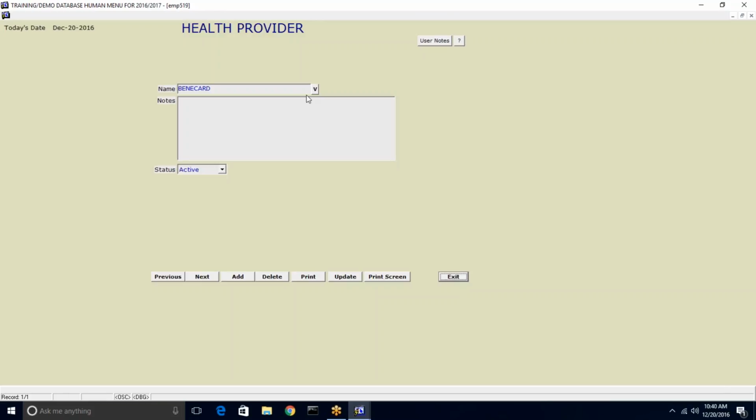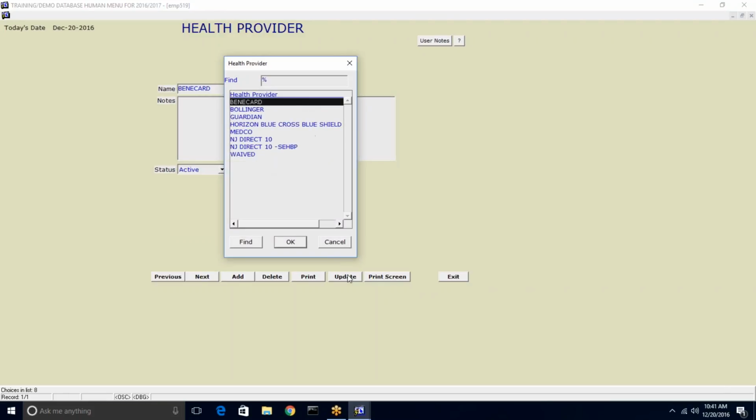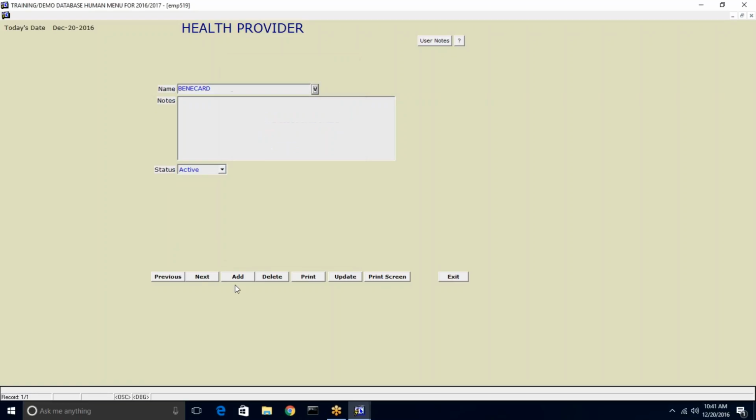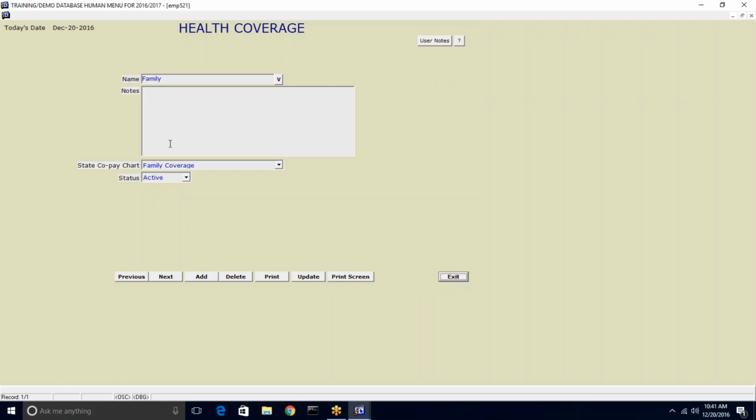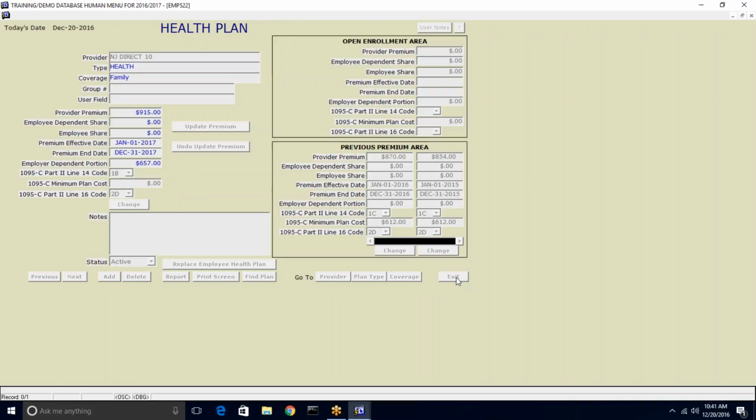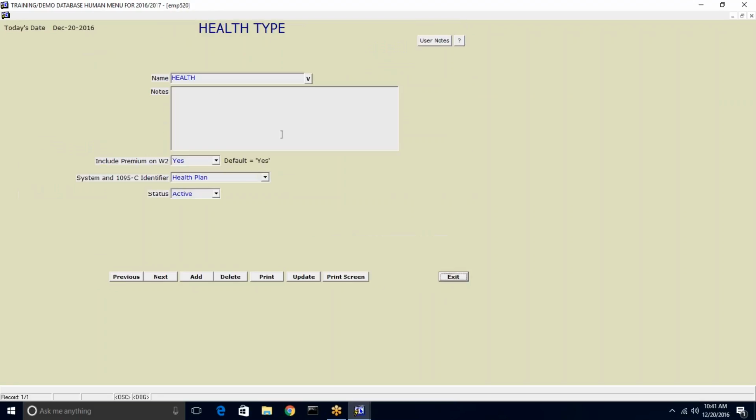If you go into provider, this is a list of our providers. If you need a new category, you just add a new provider. The coverage is also just a dictionary. If you need a new coverage type, whatever it might be, member and partner, you could set it up in there also. The type is the same thing, which is just a dictionary.